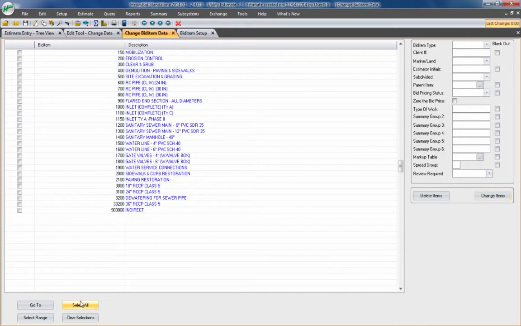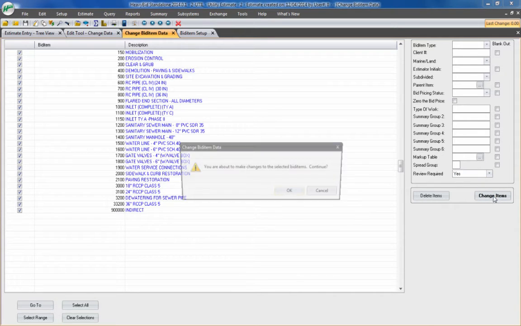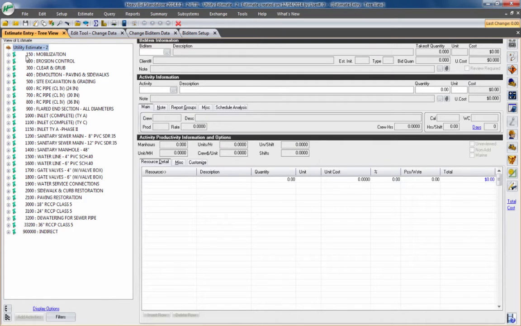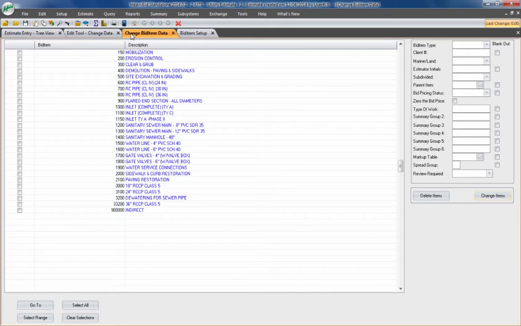And then you could come in here and say select all and say I want to have all of them have a review required. And maybe this is before your final bid review. Everything will have review required, and then you uncheck it as you review each bid item. So that is the change bid item data.